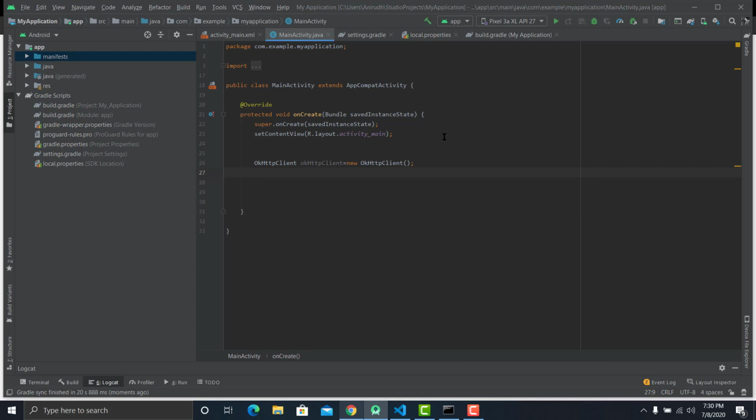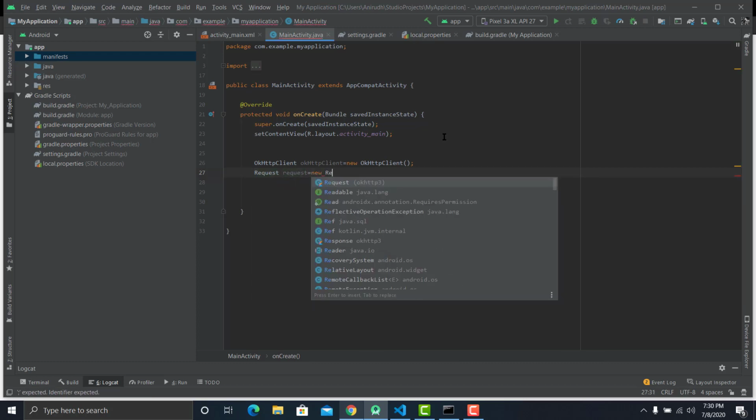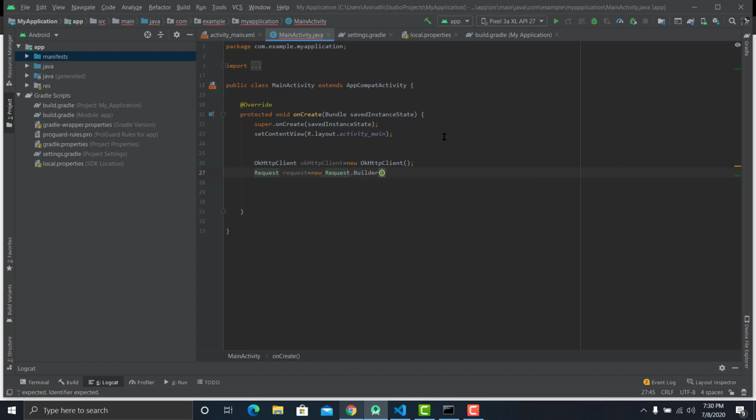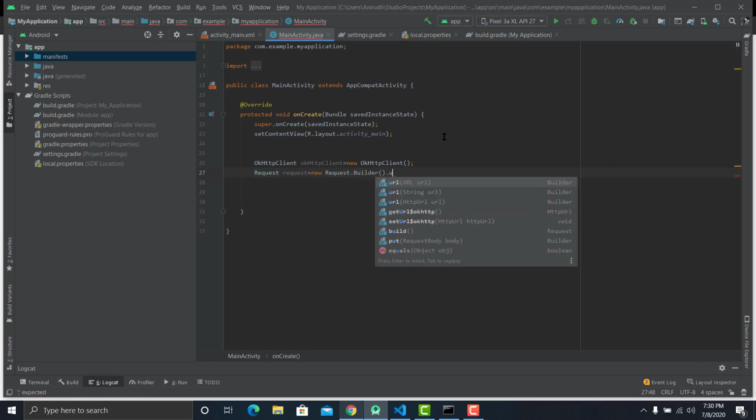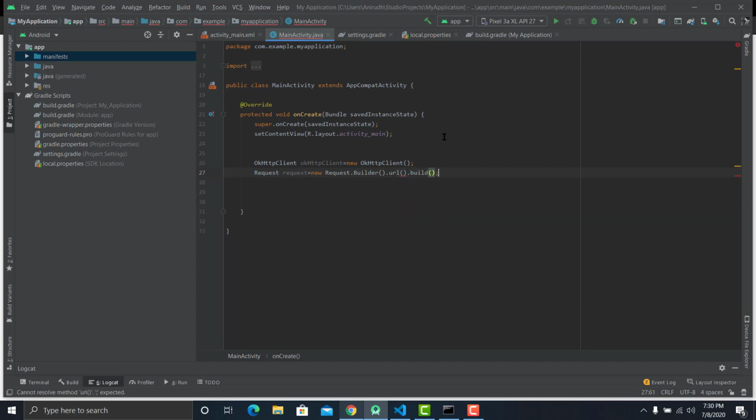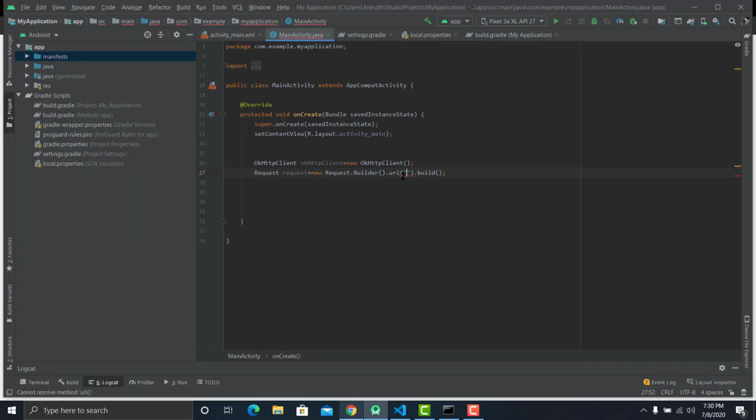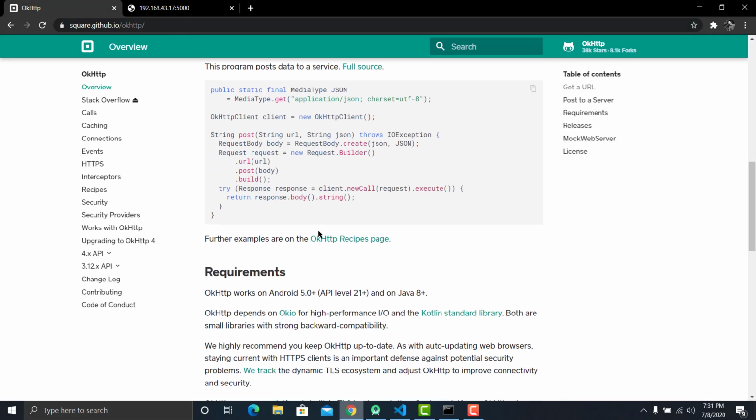So how do you make a request? You just say Request request equals new Request.Builder().url(the URL that you're trying to connect to).build(). And for our URL, let's try connecting to this first. So let's put the URL there. And now we'll have to call this request asynchronously. If you make a synchronous call, you might get a NetworkOnMainThreadException, which is a very inefficient way to make network calls.